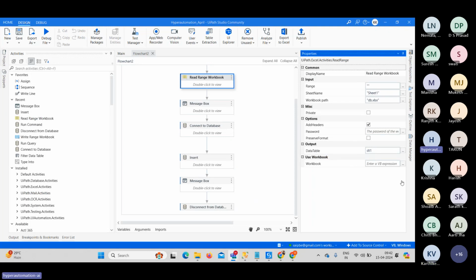So we still have some 15 minutes of time, where I would like to show some data table activities which will help us. I'll try to go with the new flow chart.